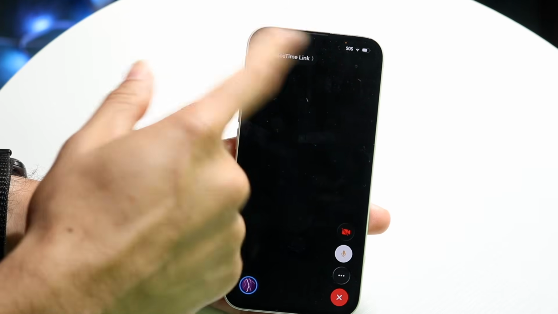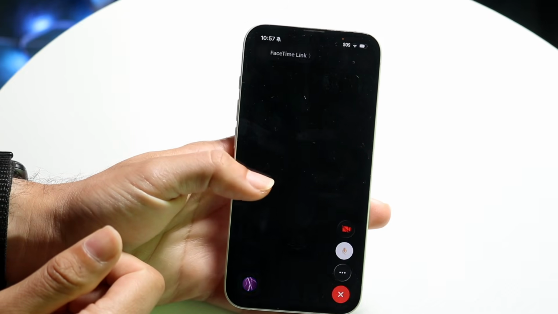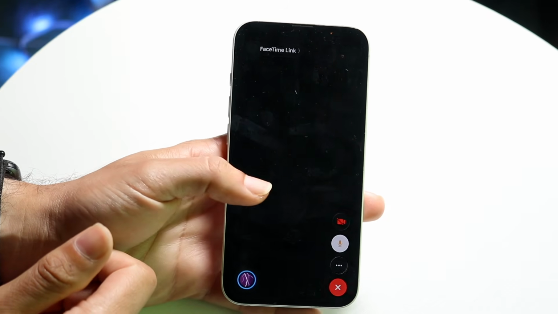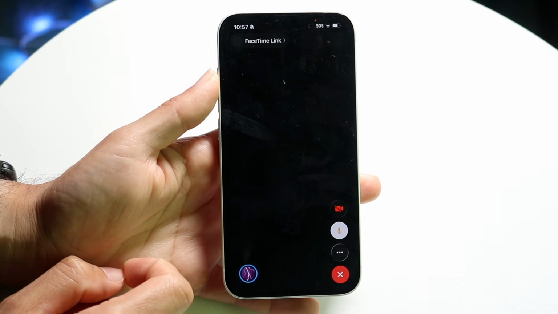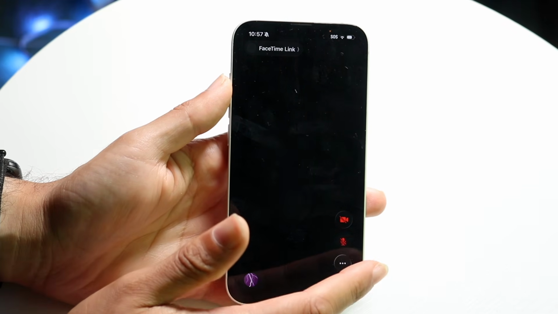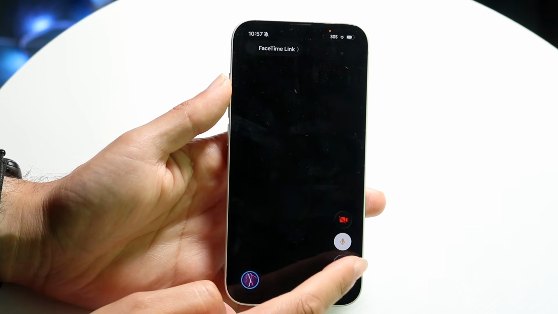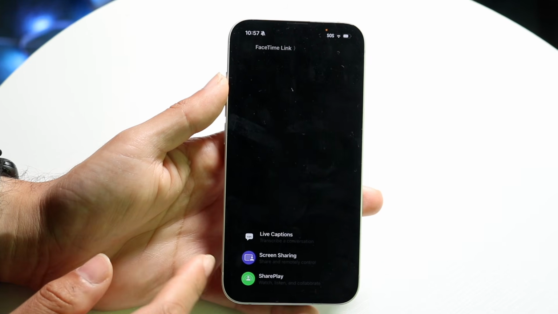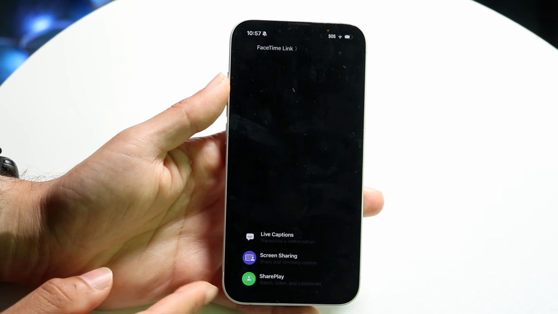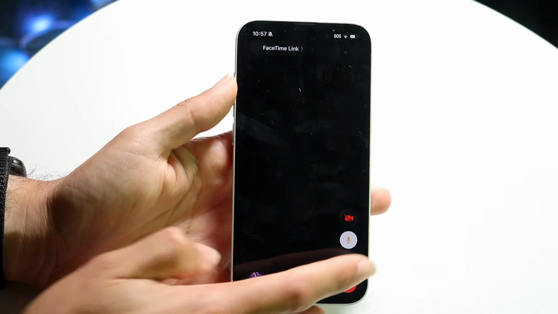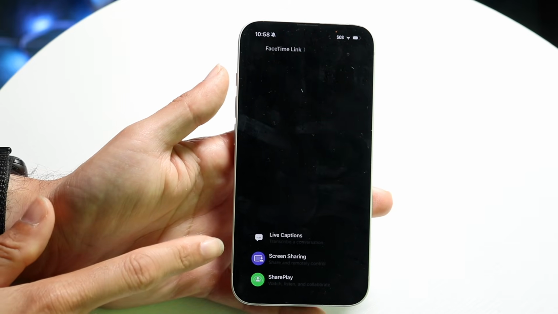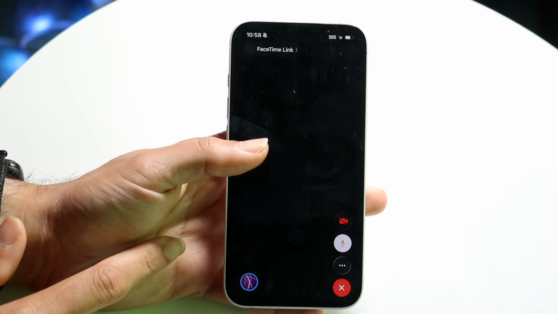So our link and name at the top is still the same. If you tap on it, it hides or shows whatever you're trying to show. In the bottom right, this is where all of our buttons basically are now. So we can still mute and unmute that way. These three dots will bring up our live captions, screen sharing, and SharePlay. So if you want to screen share on FaceTime here, you have to tap on the three dots here, and then you'll see screen sharing, SharePlay, and live captions.